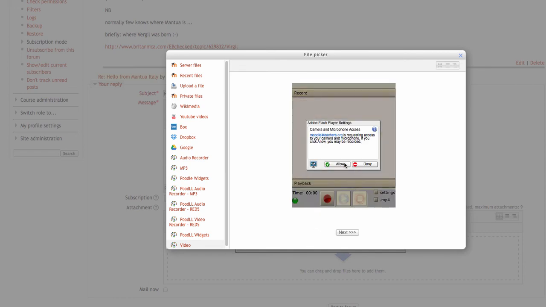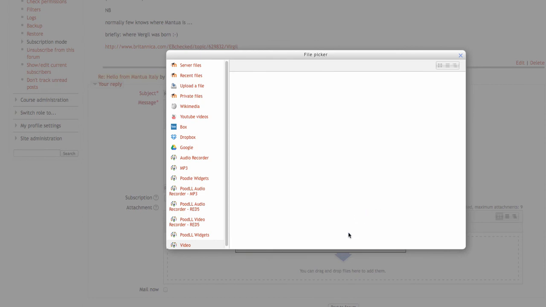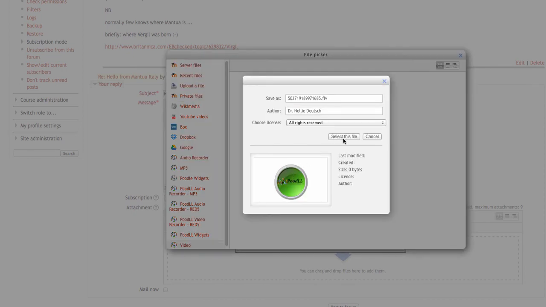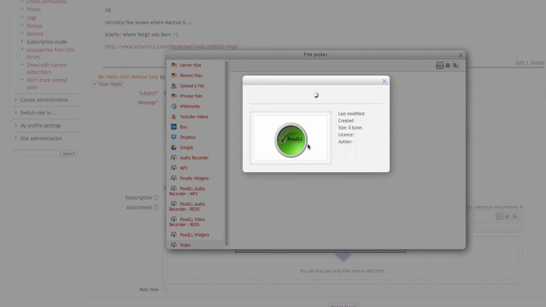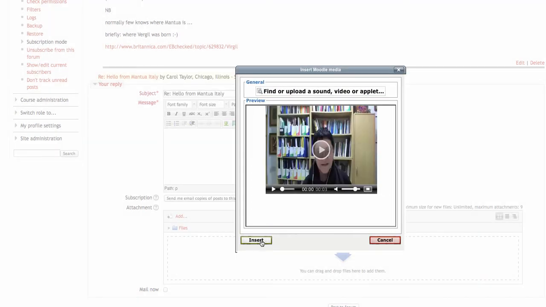Don't click on next, okay? And then I click on allow, hello. And then when I'm finished, I click on this and then stop and then next. And then wait a few seconds. And then click on this beautiful green Moodle. Click on allow. Select this file. Wait a few seconds. Finished, I click okay.